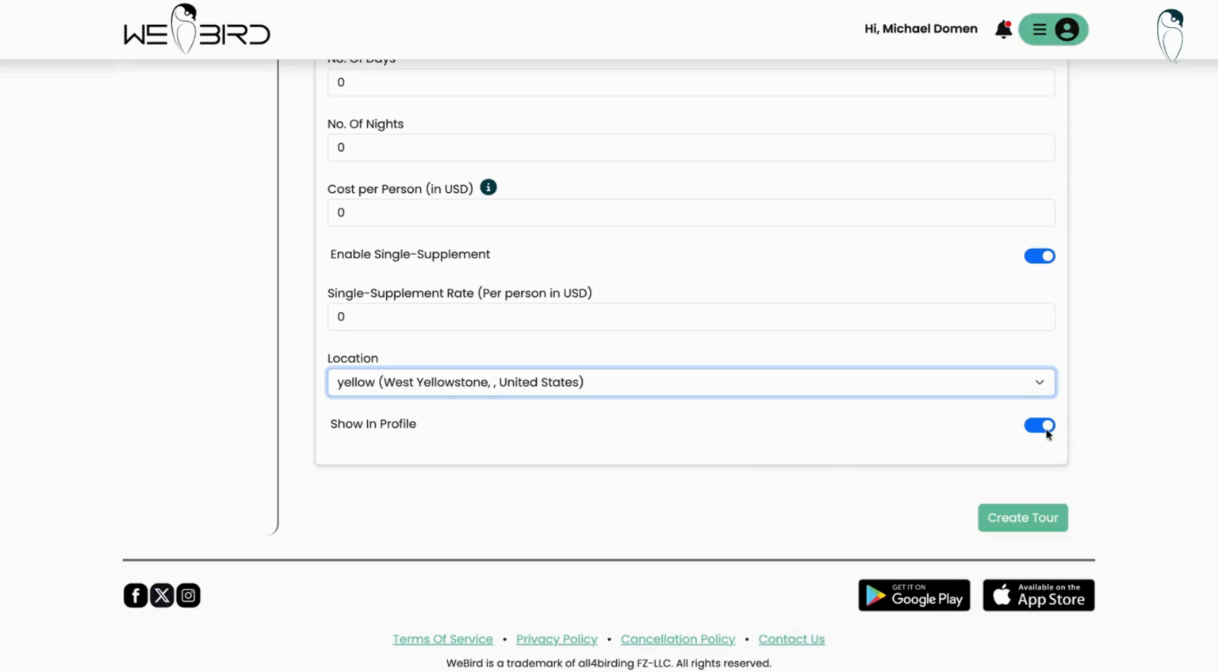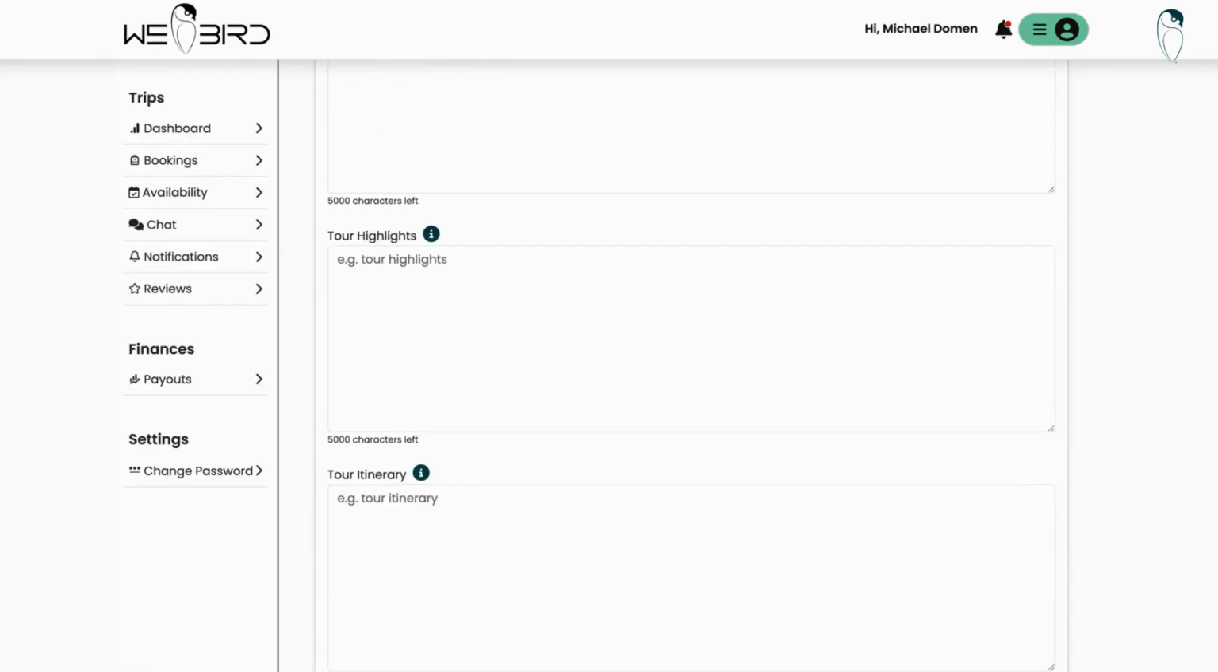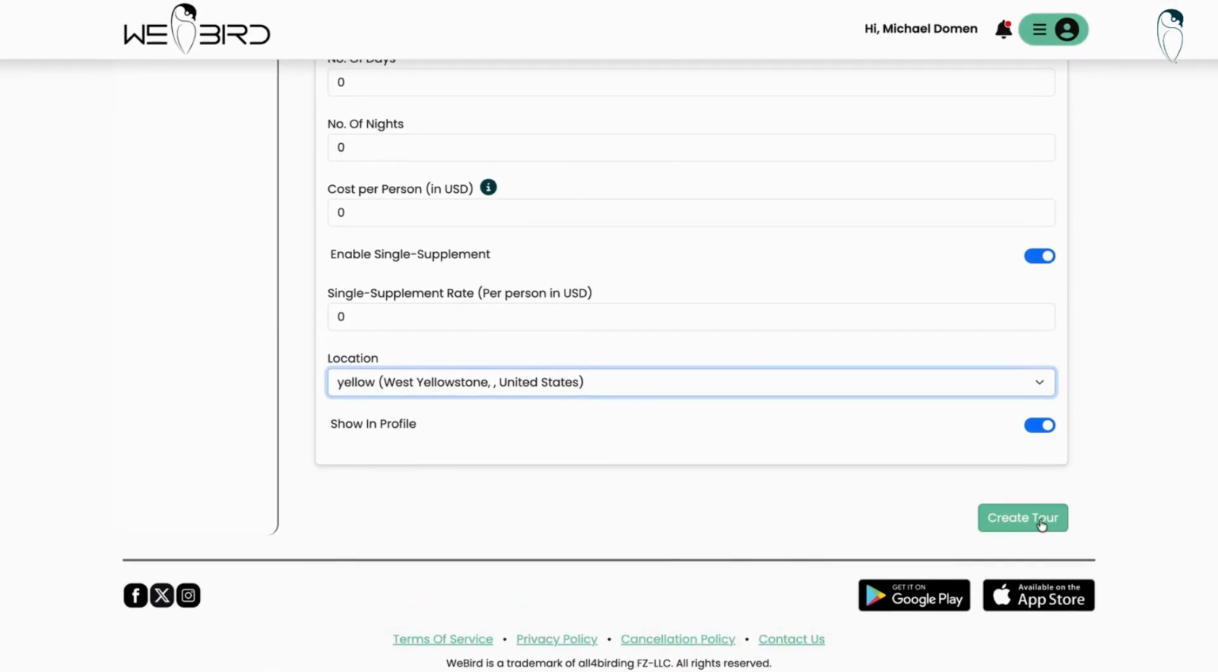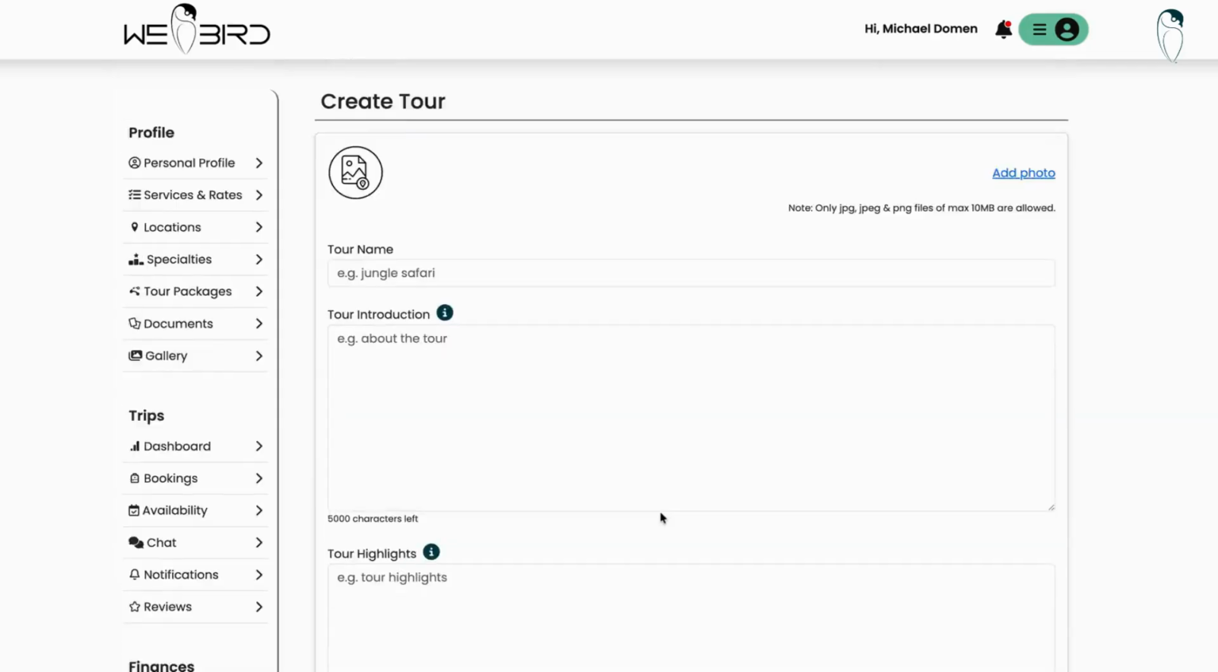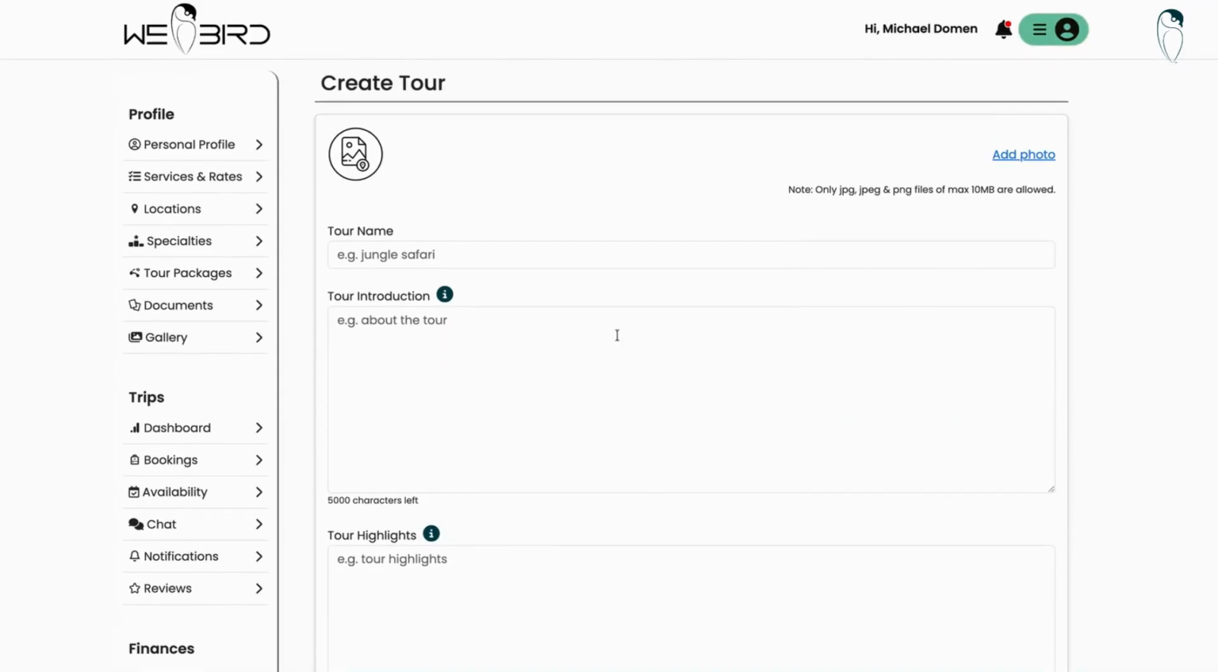Of course, here again, we have to toggle show in profile or not show in profile. If you do not wish to show it, for example, because you are temporarily not offering the tour, you can simply click do not show, and then you can reactivate it later on if you wish. At the bottom, simply click create tour, and it will show up on your profile page.